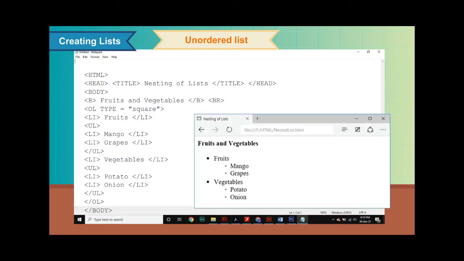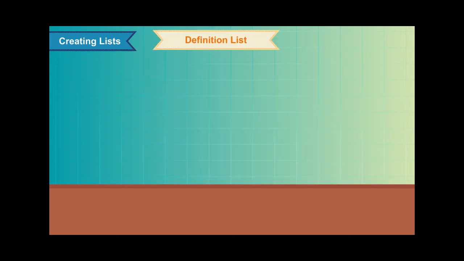Open HTML tag, open head tag, open title tag, nesting of lists, close title tag, close head tag, open body tag, open B tag, fruits and vegetables, close B tag, open BR tag, open OL type equal square in double quotes, open LI tag, fruits, close LI tag, open UL tag, open LI tag, mango, close LI tag, open LI tag, grape, close LI tag, close UL tag, open LI tag, vegetables, close LI tag, open UL tag, open LI tag, potato, close LI tag, open LI tag, onion, close LI tag, close UL tag, close OL tag, close body tag, close HTML tag.